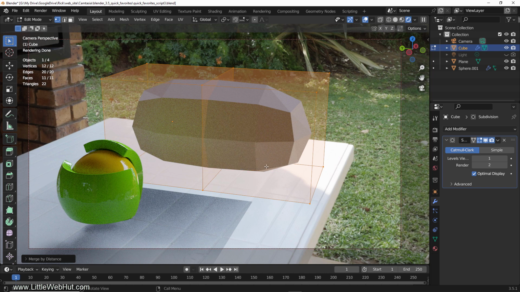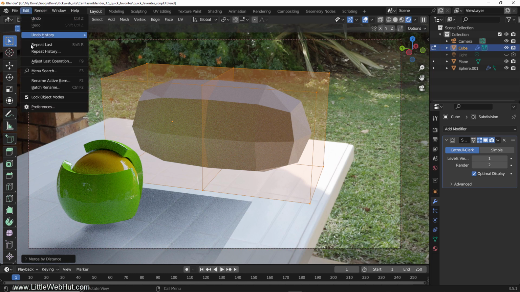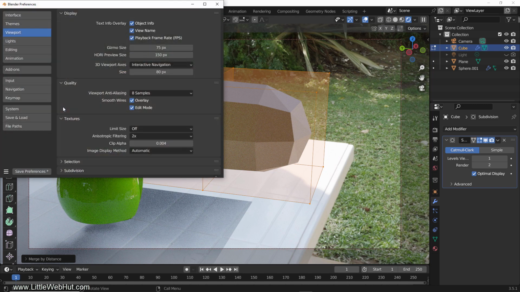To make sure that all of your changes to the Quick Favorites menu are saved for the next time that you open Blender, go to the Edit menu, select Preferences, and click the Save Preferences button. If you don't see the Save Preferences button, then you probably have Auto-Save Preferences selected. To check this, click the three bars and see if Auto-Save Preferences is enabled. If it is enabled, then any of the changes that you make to the Quick Favorites menu are automatically saved and you can skip this step.